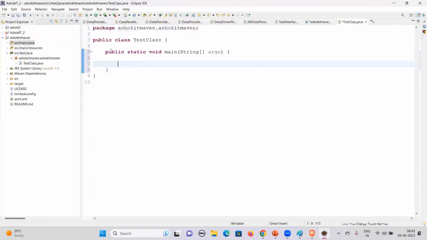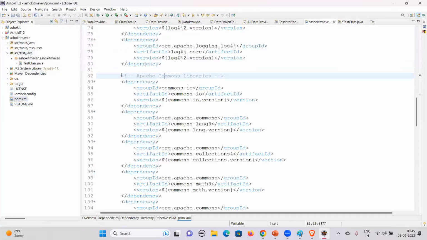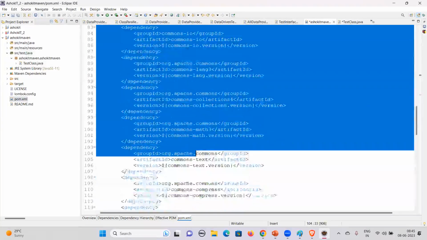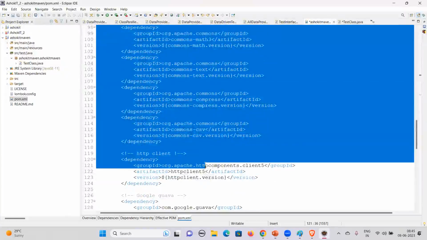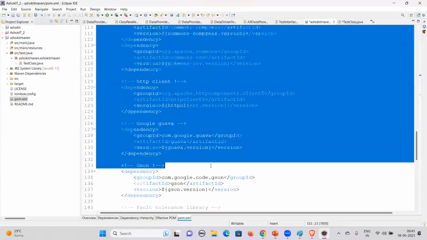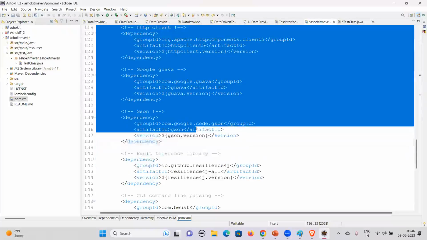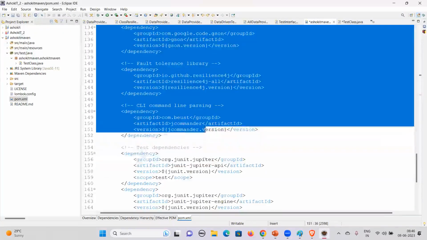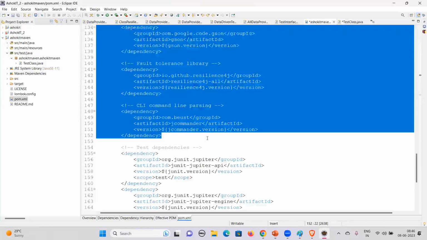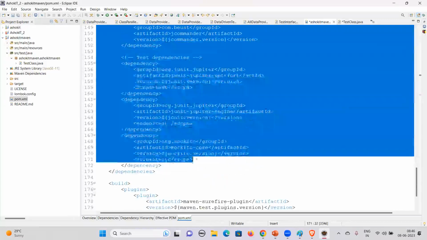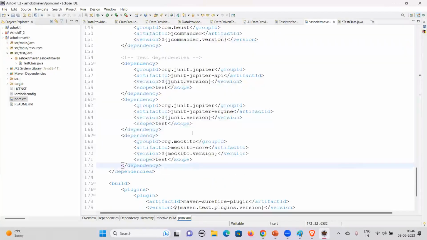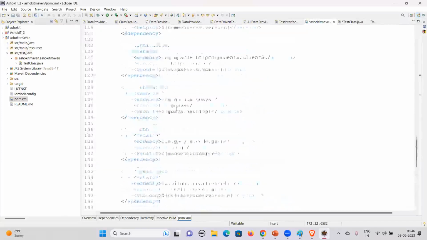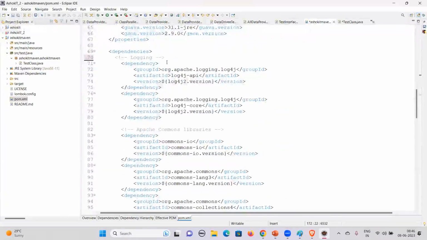Okay, still we did not add the Apache libraries. So let me delete those things which are not required. We don't need this. HTTP clients. If they are there, there is no problem at all. But if it is not required, you can delete it. Okay.